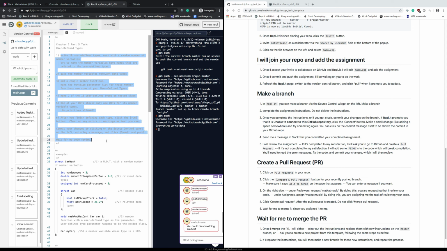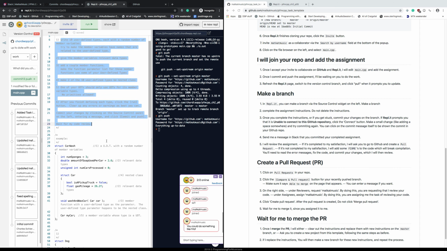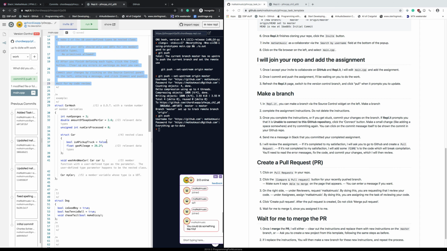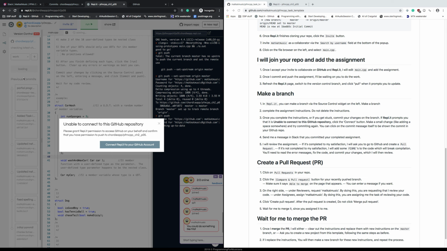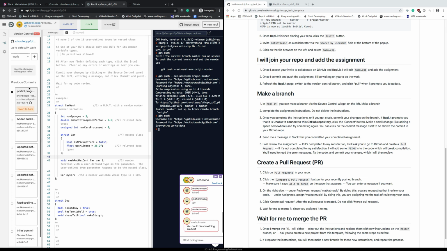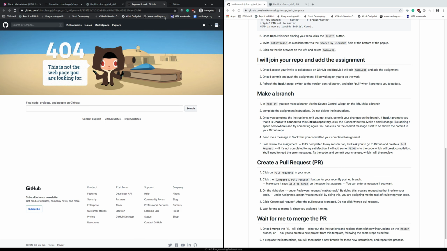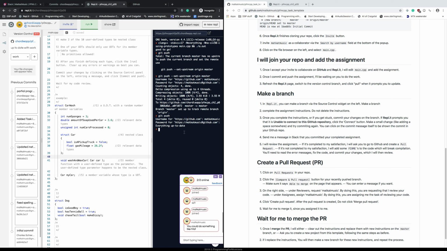Okay, once you complete the instructions or you get stuck, commit your work. All right, if you get stuck, I want to be able to see what's going on and help you out without needing to be on call every minute of the day. So make a commit and be like partial progress, something like that. Right, commit and push. It may say that it doesn't have write permission, but we can see over here whether or not that's true. We can click on that. Okay, it does not.